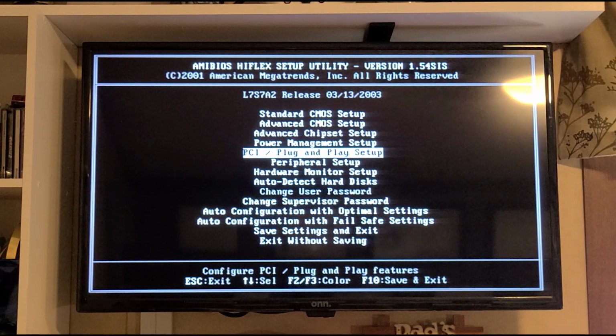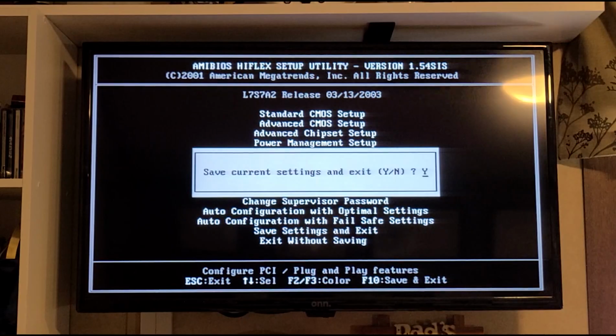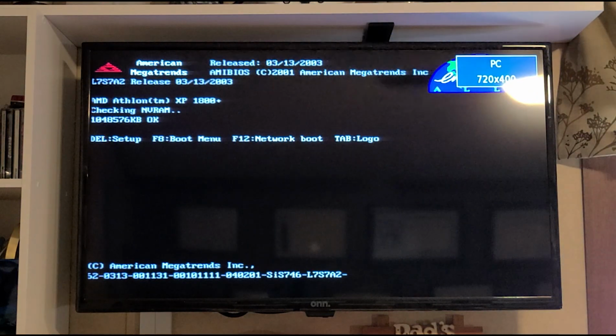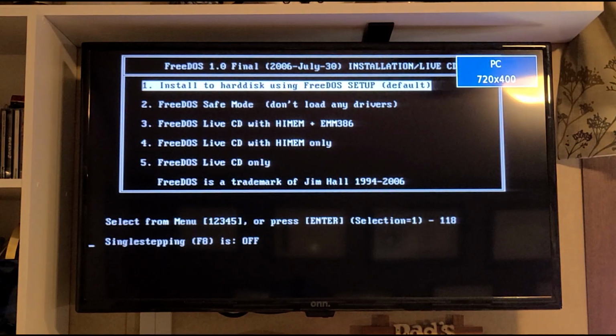So with that, we'll go F10 to save and exit. But before we do that, we want to put our FreeDOS disk in here. Alright, with that done, we'll go ahead and press enter. Hopefully it will boot to the CD. We press enter when we see the little whale guy. And we want option number 5. You can scroll down, press enter with the arrow keys, or you can just press 5.